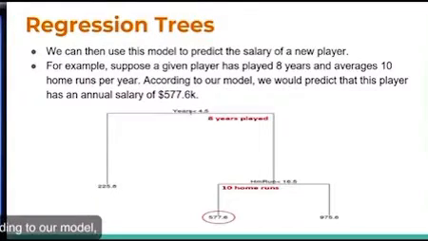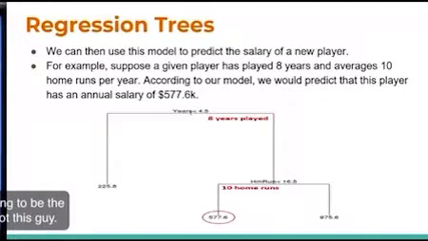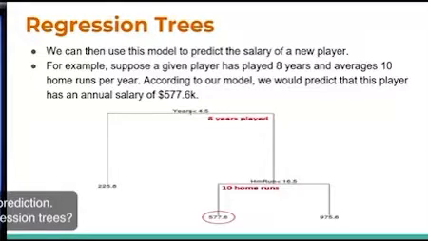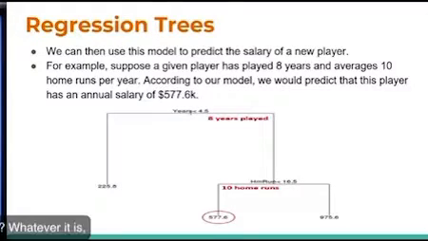You see that, right? Okay, so according to our model, of course, this is going to be the salary, not this guy. The only condition on that this guy can be the salary, it has to be greater than that. Any question? That's prediction. Which regression trees? Any question?